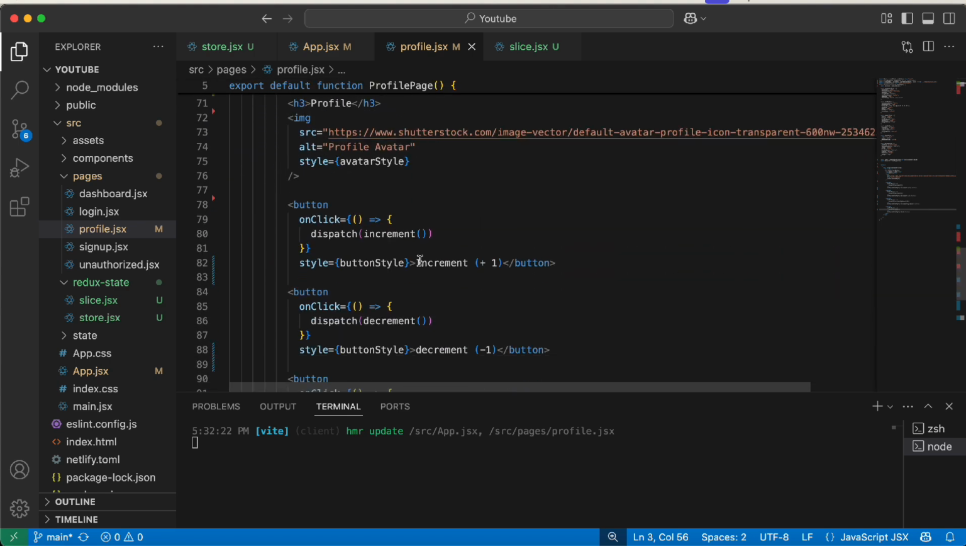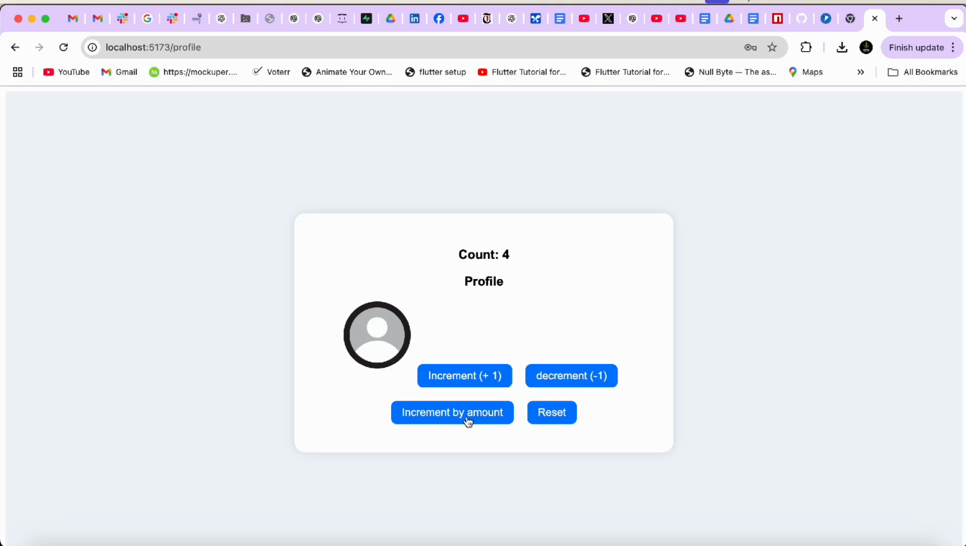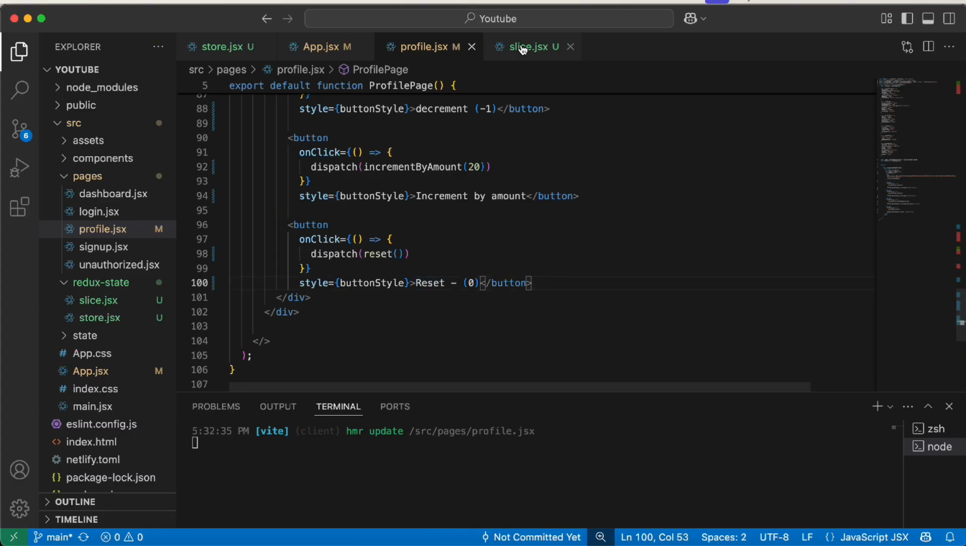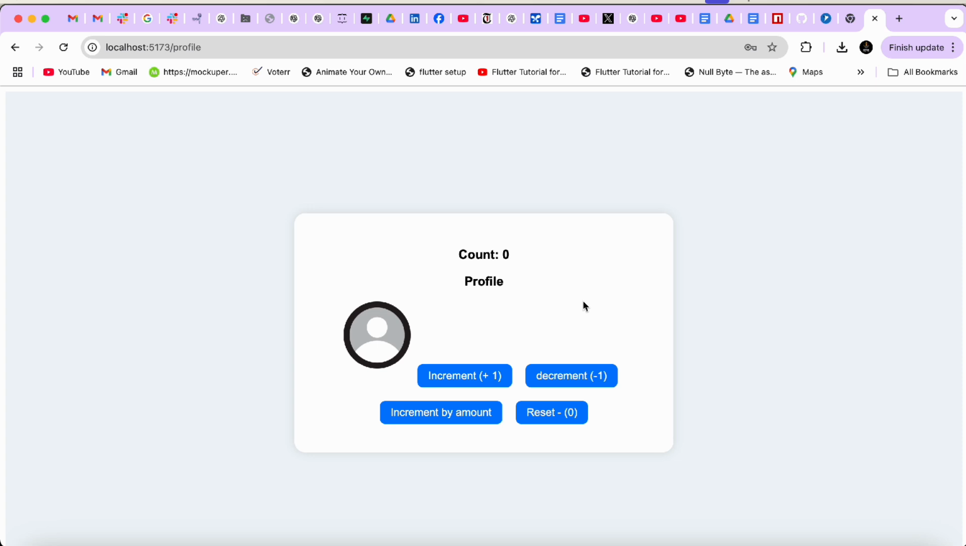If we go back to our profile page and change this to reset, we'll say reset to 0, which is of course our default. Now if we say increment by 20, we had 4 already, and we click on reset, nothing happened. So let's go back to our code. If you go to your slice.jsx, you realize that we did not export our reset just the same way we exported increment, decrement, and increment by amount. So we export our reset and we save. Now if we go back and increase by 20, we can reset to 0.